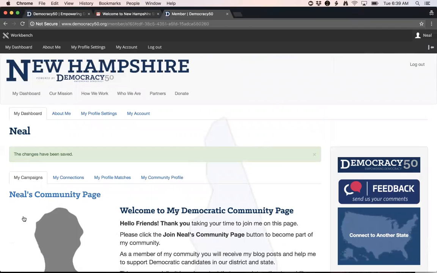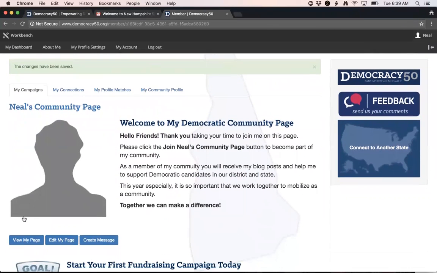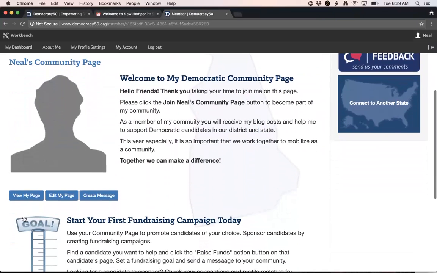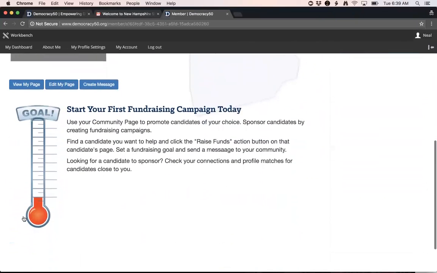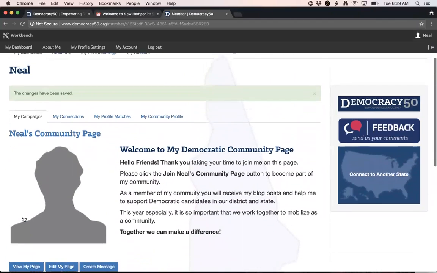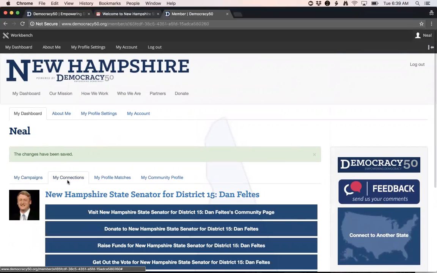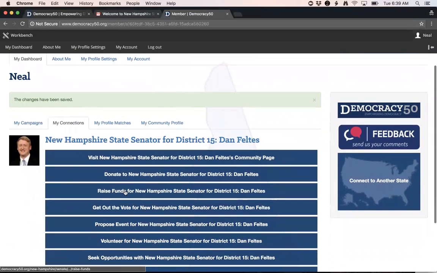This dashboard allows me to do a number of things. Right off the bat, I'm given my own community page where I can sponsor candidates and promote campaigns through blogging and fundraising. In order to start a fundraising campaign for Dan, I can find him in my connections and click the blue button, Raise Funds for Dan.